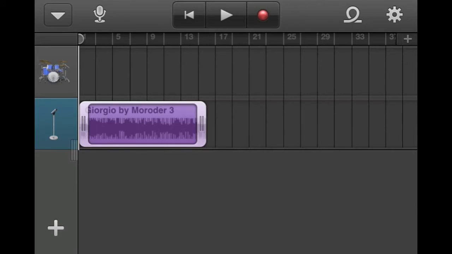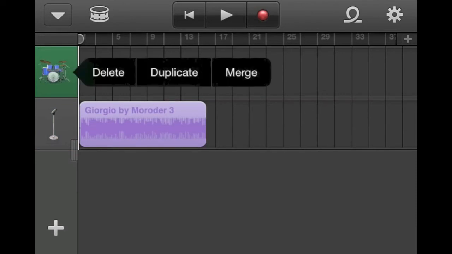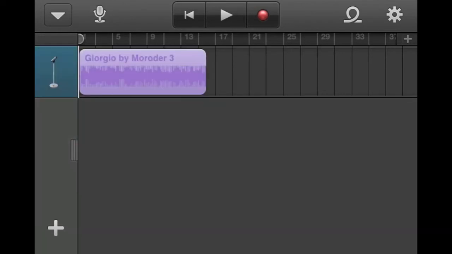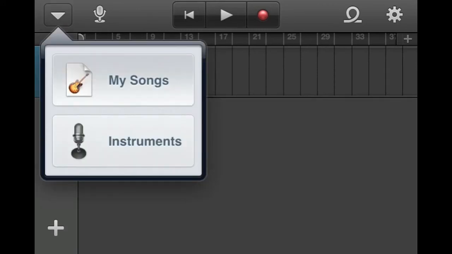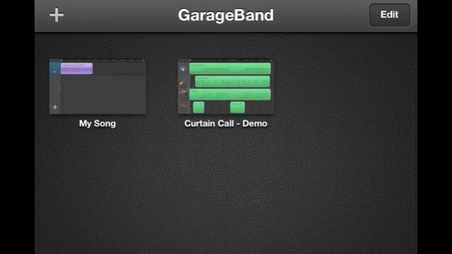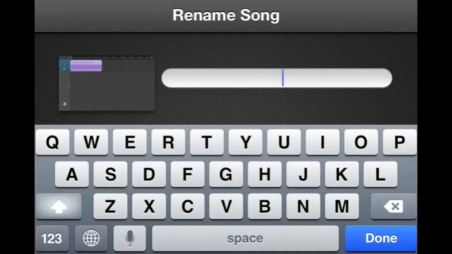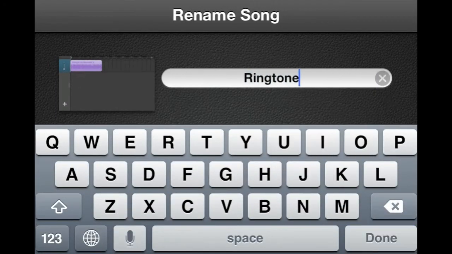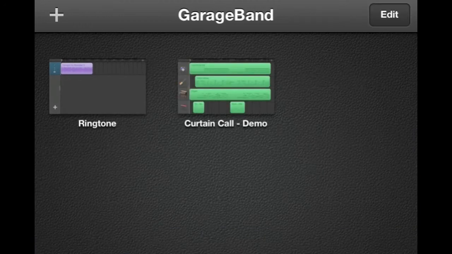So now we're ready to export the song as a ringtone and actually install it on our phone. First, what I'm going to do is just get rid of this drum track that we started with. So just touch it again where it's green, and hit delete. So now all we have is the song we want. So we'll go back here into My Songs. It's going to save the track, and we can rename it if we want. If we just click on My Song, we'll just put Ringtone. Hit OK.